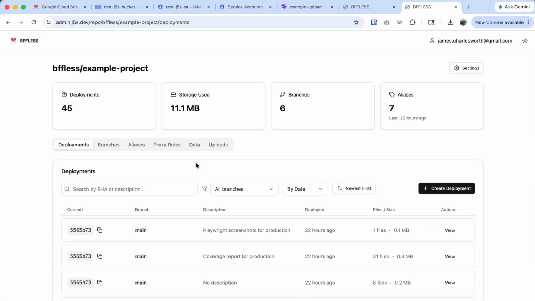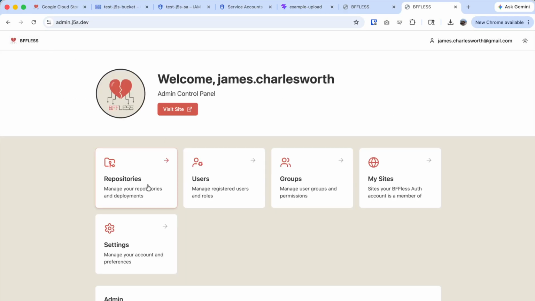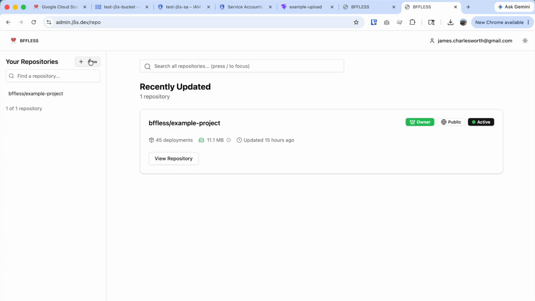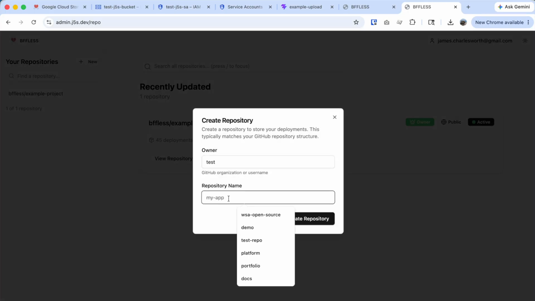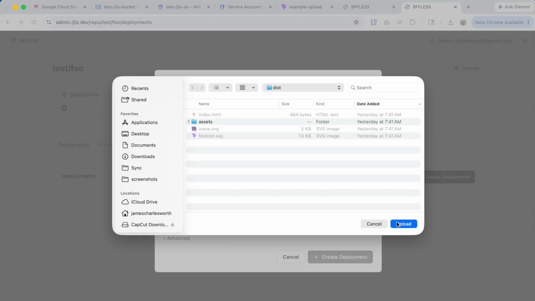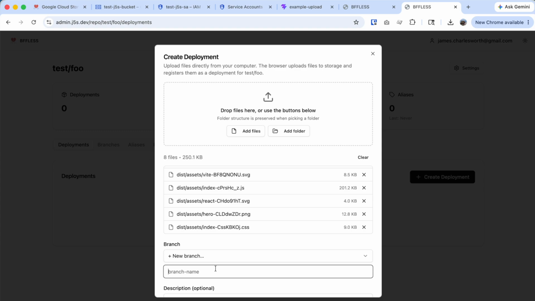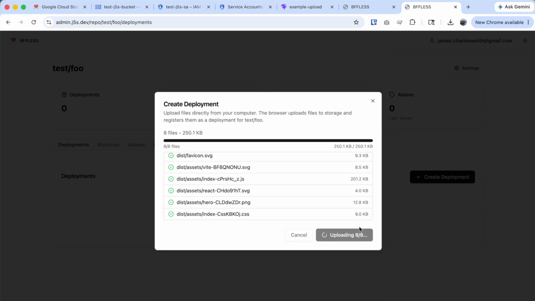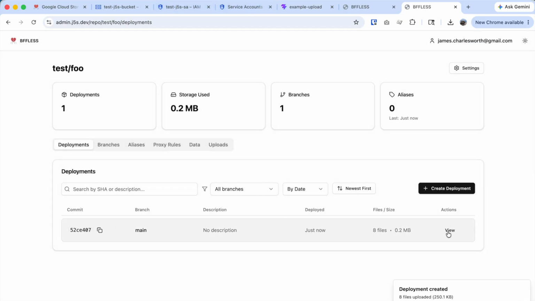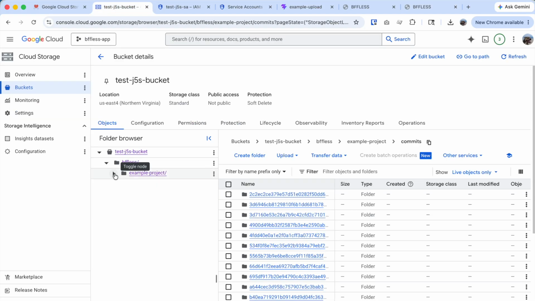And we can test this out by creating a new deployment. Let's create a new project just to be sure, and we'll throw it out. Repositories, new, test, foo, create repository, create deployment, add folder. We're going to upload this folder, upload, branch, main, create deployment. That was really fast. It's our website. If we want to now go back here and we refresh this page, we have our new deployment.